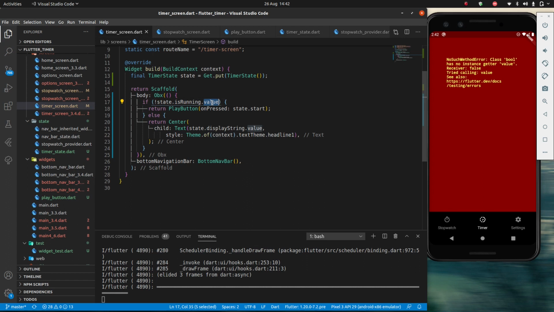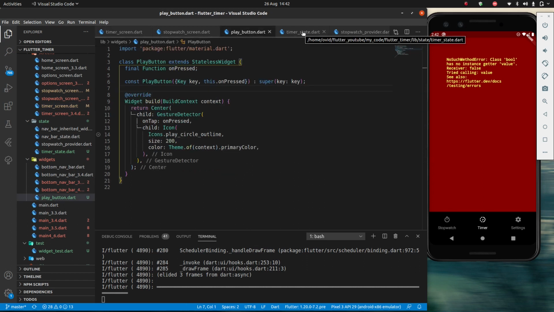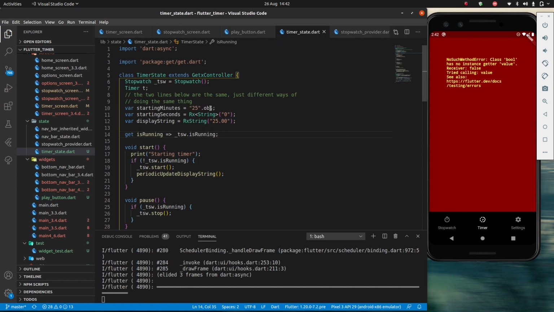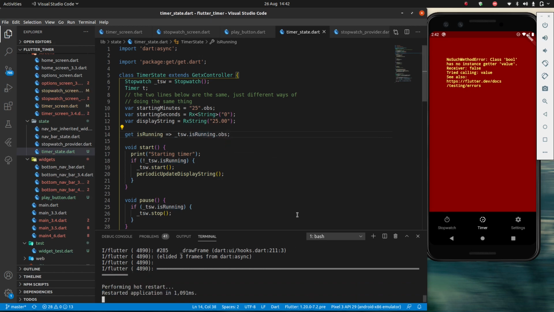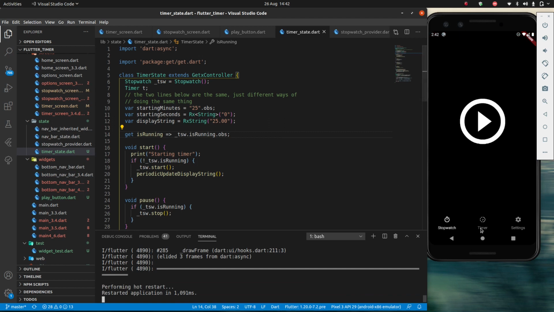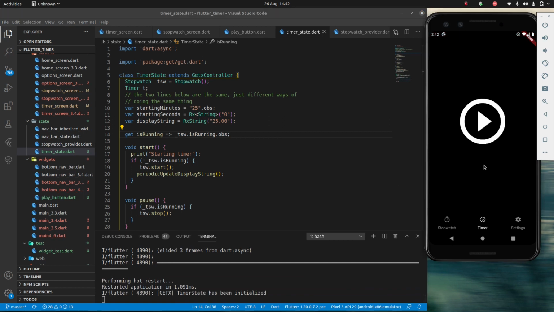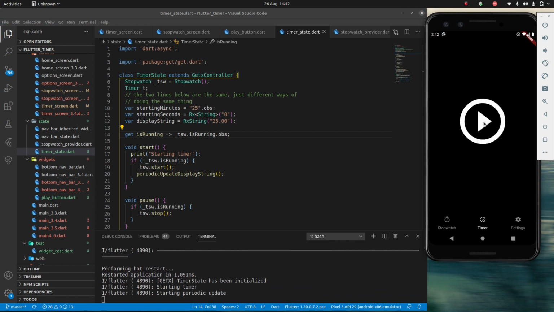I'm not allowed to use .value on a bool because, remember, these had to be observables. I needed the RxString or that kind of stuff, but I didn't do it here. I didn't make this an observable. So as a result, I can't observe it. I can't listen to it. But if I add .obs here and refresh, now goes the timer. It seems to be working correctly. Let's cross our fingers, press play.